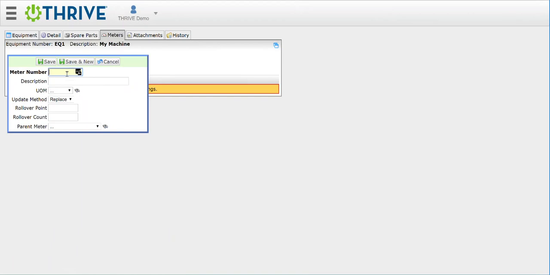We're going to add a new meter, and let's create a meter called M1. And let's call this my hour counter. And the unit of measure is going to be hours. You can control the set of units of measure. And the update method can be a replace or add.